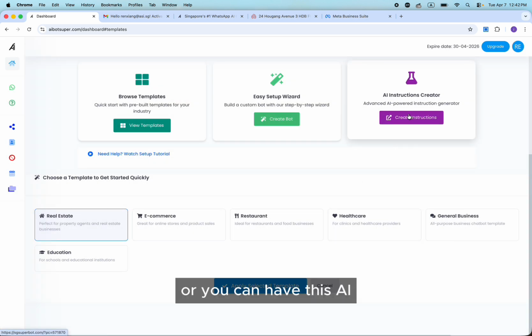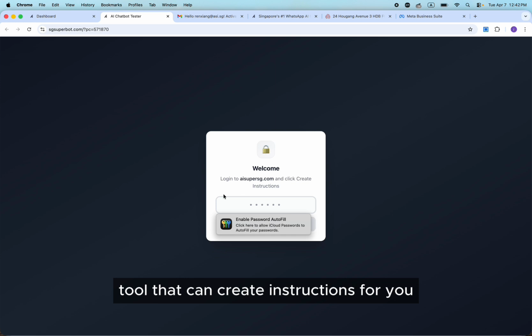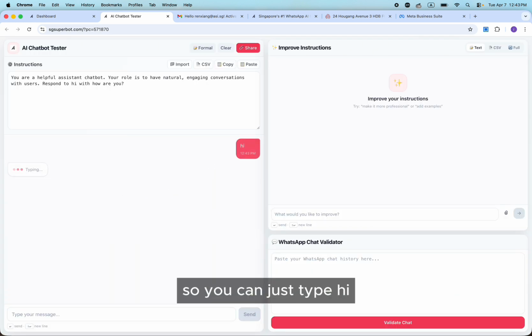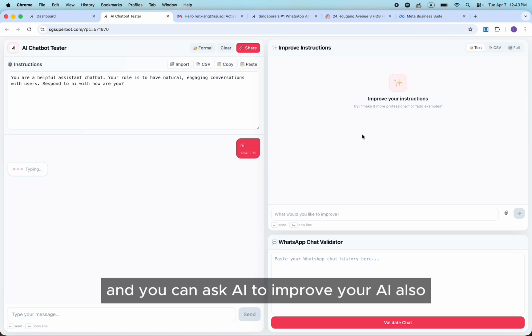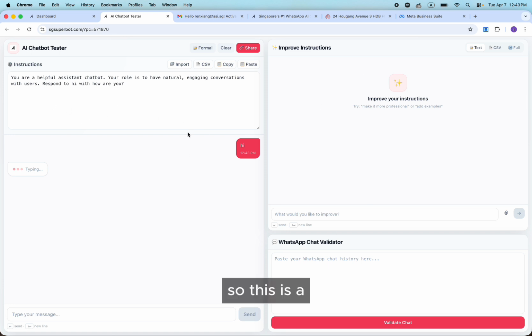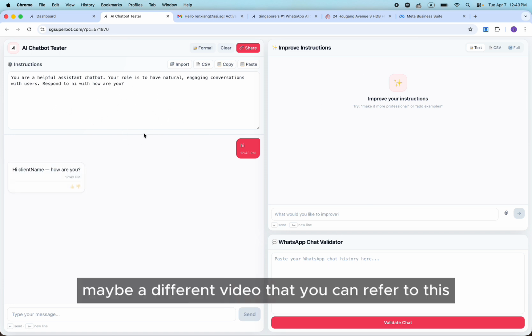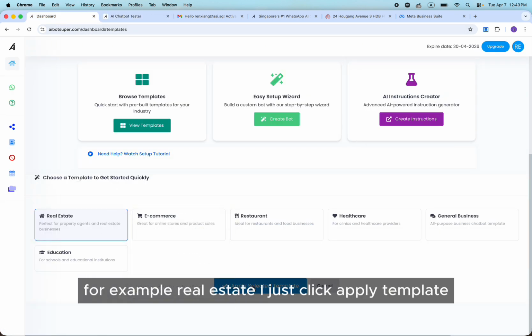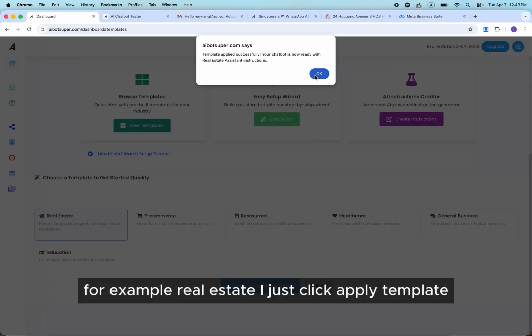Or if you have this AI tool that create instructions for you. So this is where you can actually test out your AI. So you can just say hi and you can ask AI to improve your AI also. So this is maybe a different video that you can refer to this. But for now, I'm just going to choose a template. For example, real estate. I just click apply and click OK.